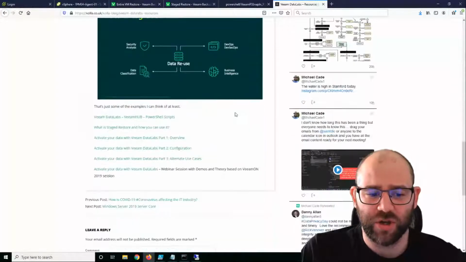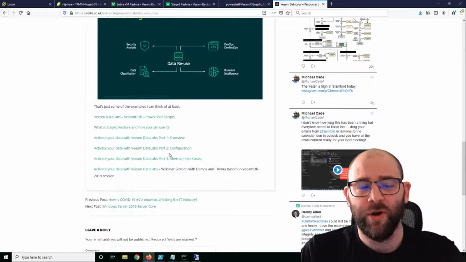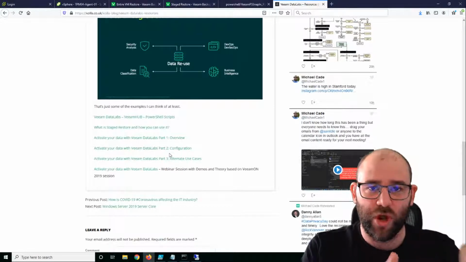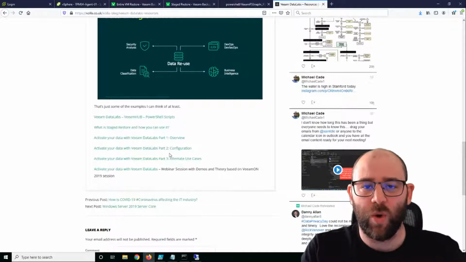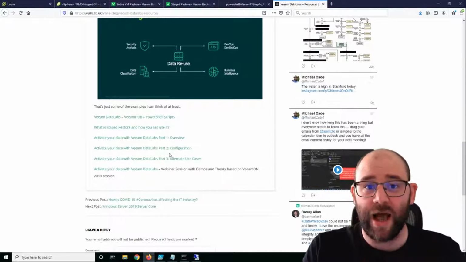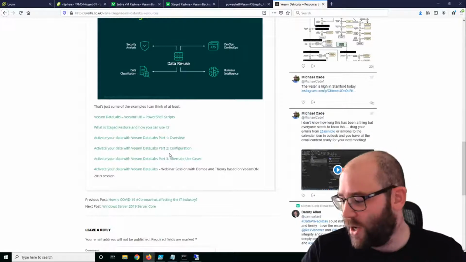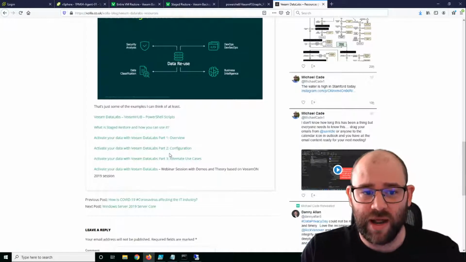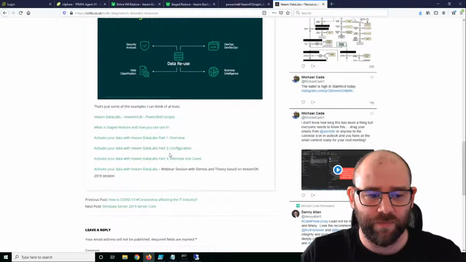But then it's also got some links down below to some white papers that I've written. All of that theory and logic and the technical know-how is built into those white papers to enable you to actually get up and running when it comes to using any of these data labs features.